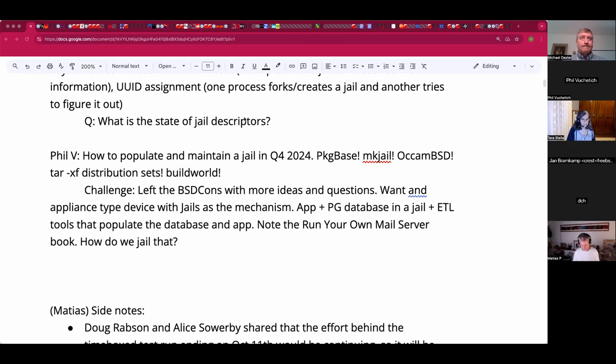Is there an optimal way, at a small scale, to manage a handful, say 5 to 10 jails, on a given small-scale server, to make it easy to build and maintain?